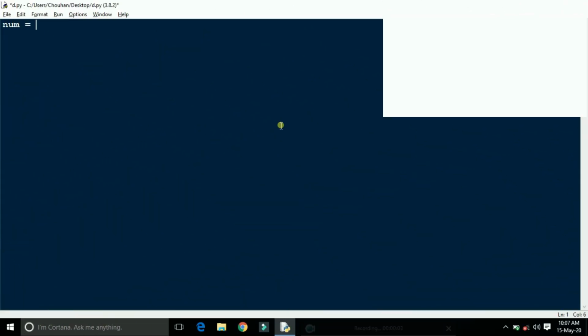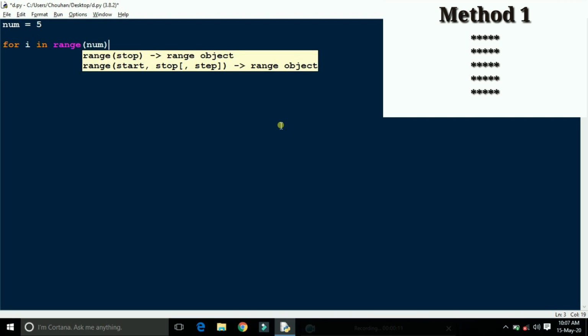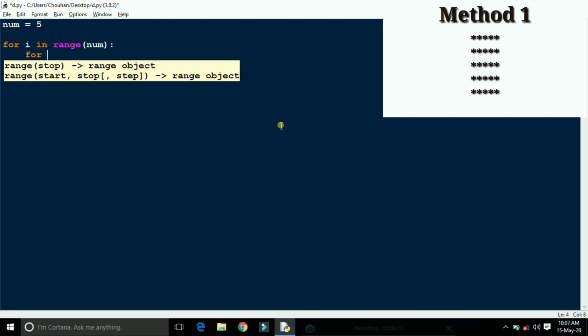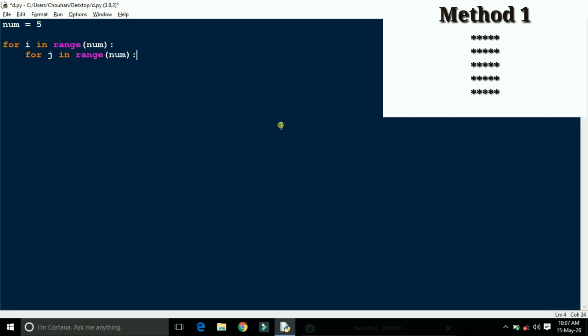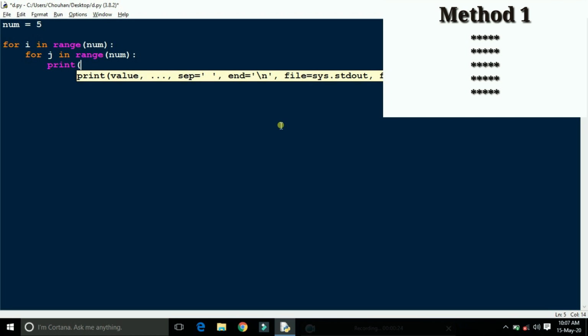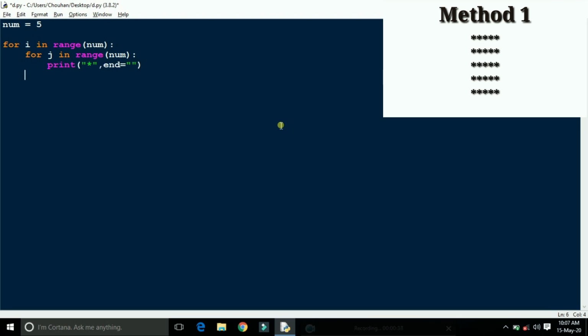Start with our first method. I take num equal to 5, for i in range, in parenthesis type num. In the second line, for j in range, in parenthesis type num, and print star in double inverted commas, end equal to double inverted commas, and this is to break the line. At last, print parenthesis.